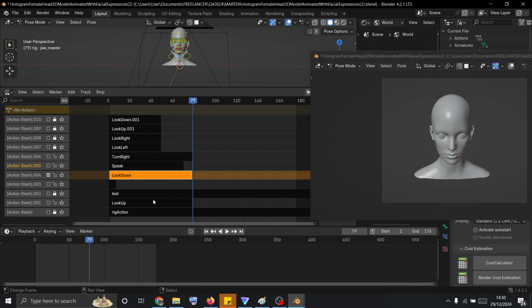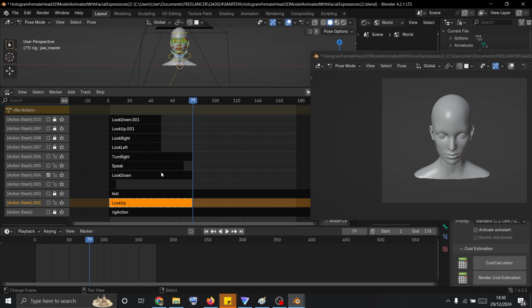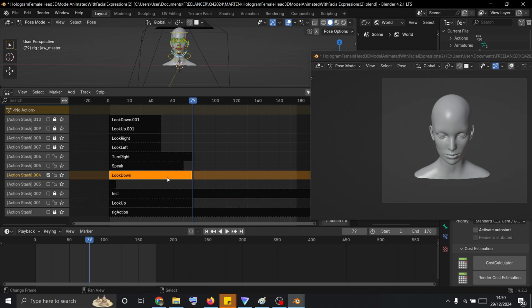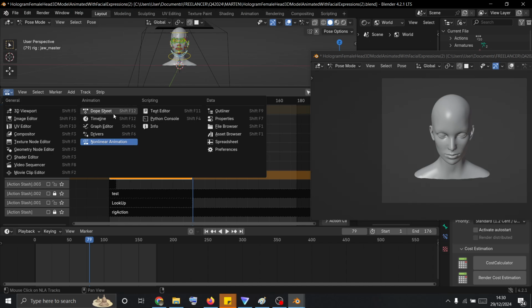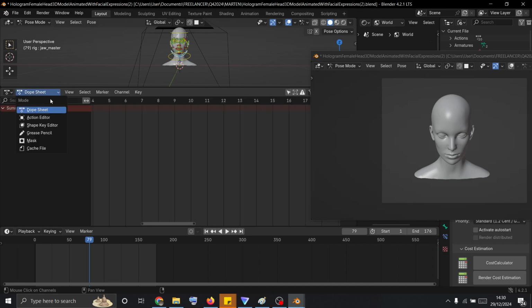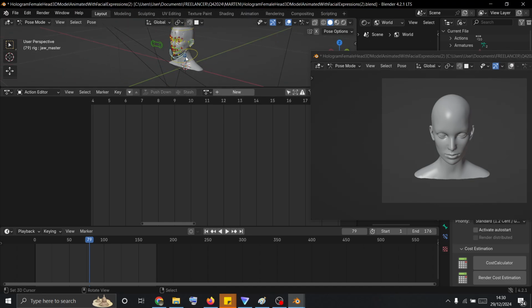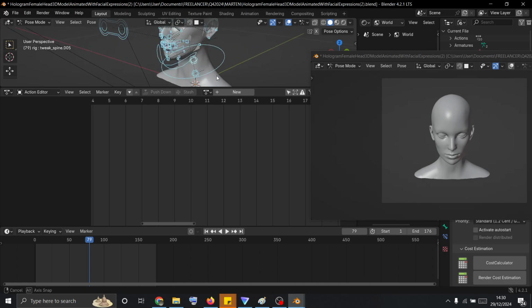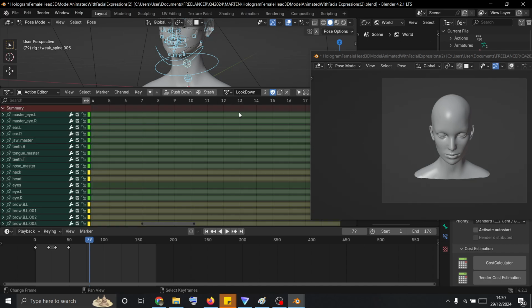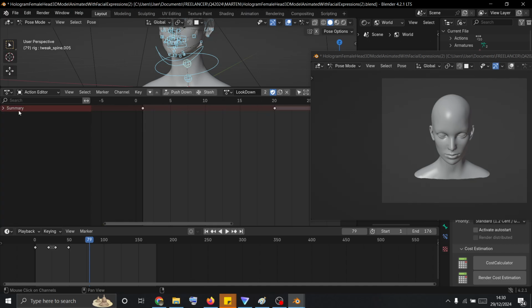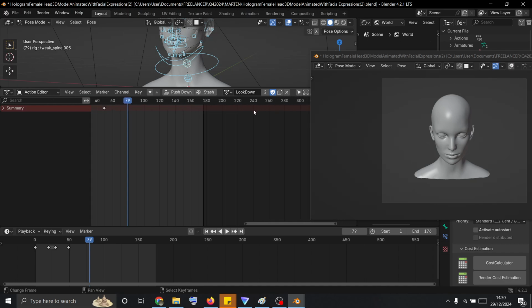So let's try and bring that over there. Oh wait, you can select it here. So you have look down. There you go. You have look down right there as an activity. This is with action editor.